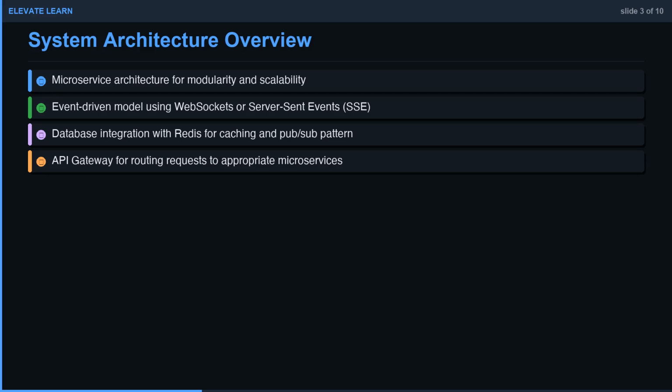Welcome to our system architecture overview for designing the Twitter feed. We'll be using microservice architecture, which allows us to break down the application into smaller, manageable services that can scale independently. This is perfect for something like a Twitter feed where different parts of the app can handle different tasks efficiently.